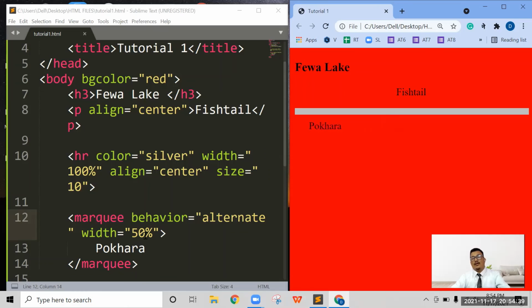So whatever we need, all the different attributes are there. Whatever we need, we can use. It's not compulsory to use all. Okay, keep that in mind. Whatever we need, we use. If you don't need it, if you don't like it, we don't use it. Okay, there is some scroll delay also, and a little bit of other things also. But these are the things, for example direction and behavior, that we use mostly.